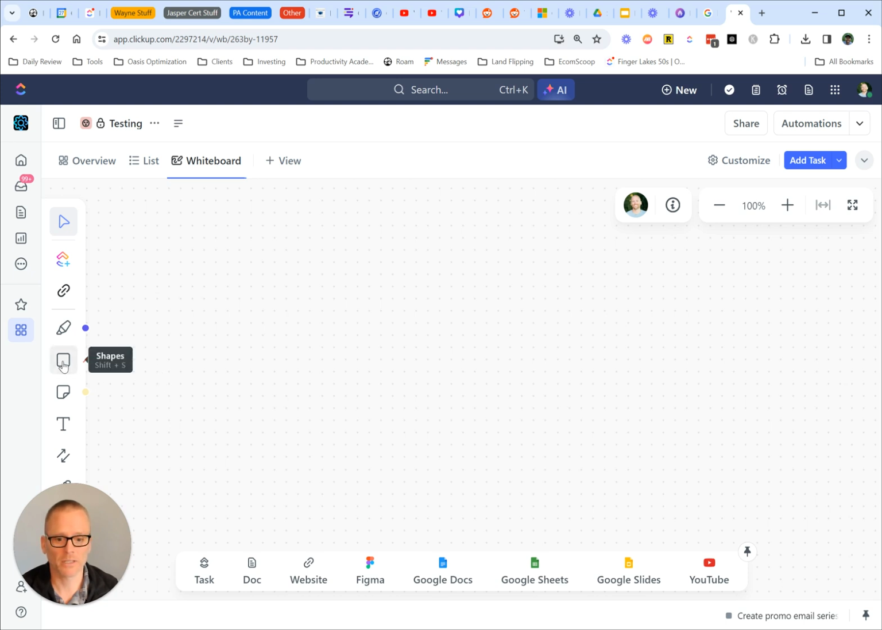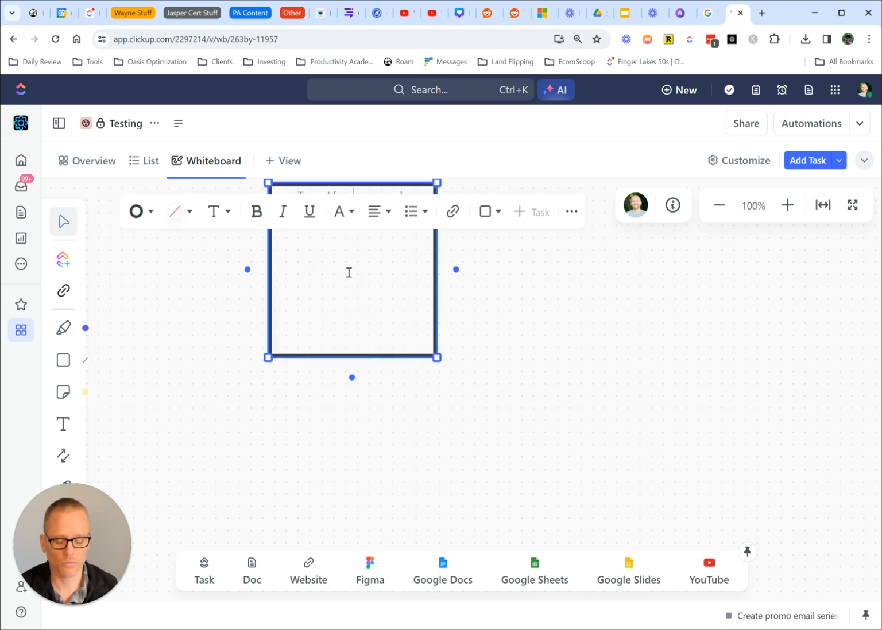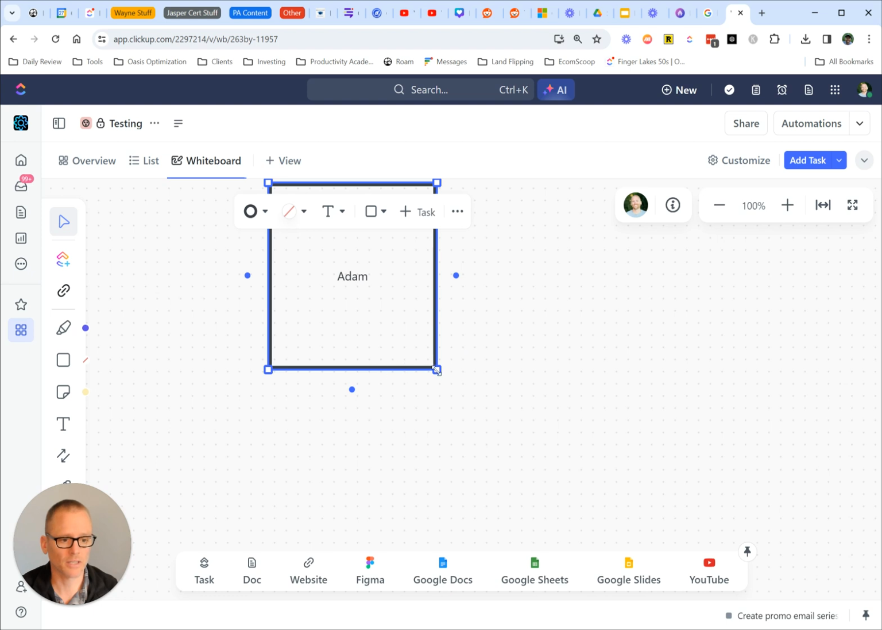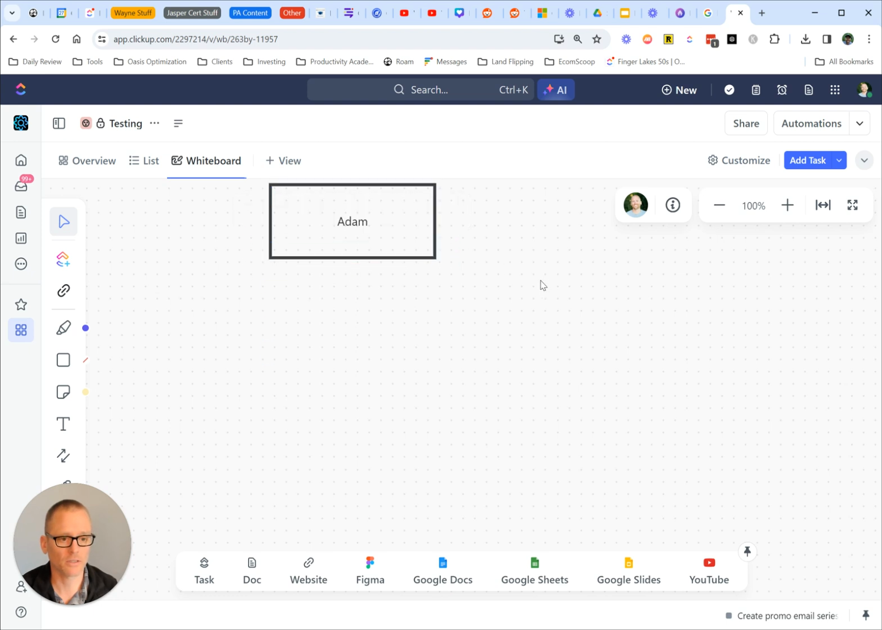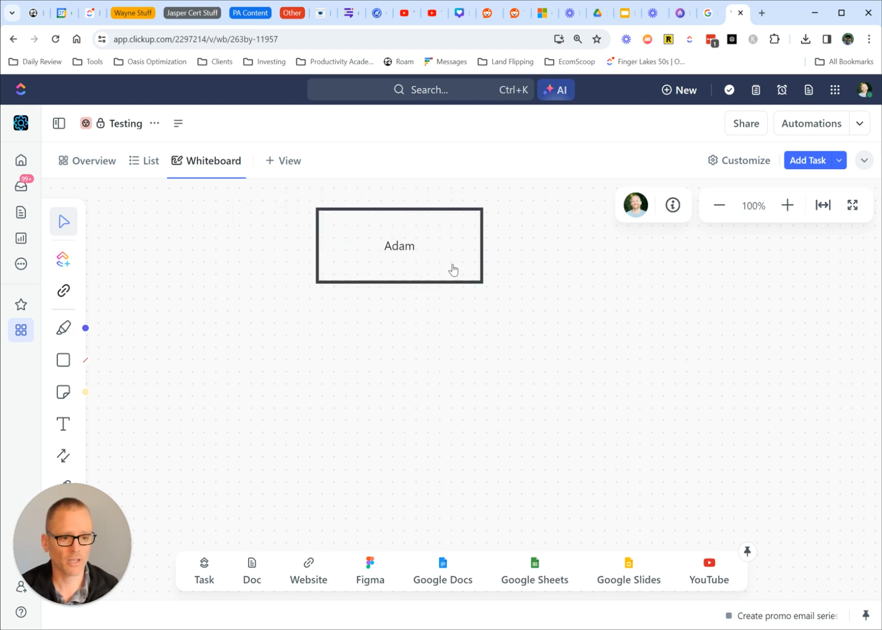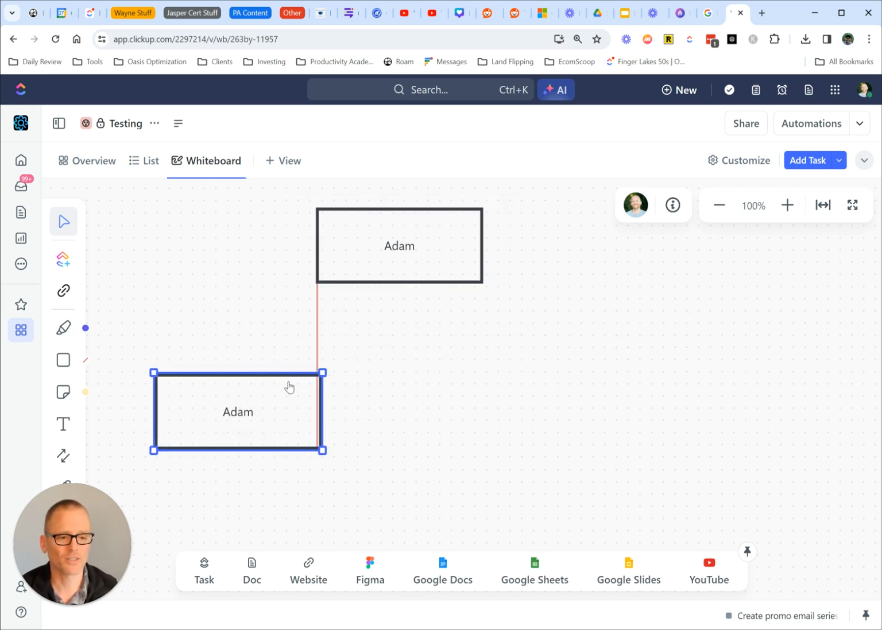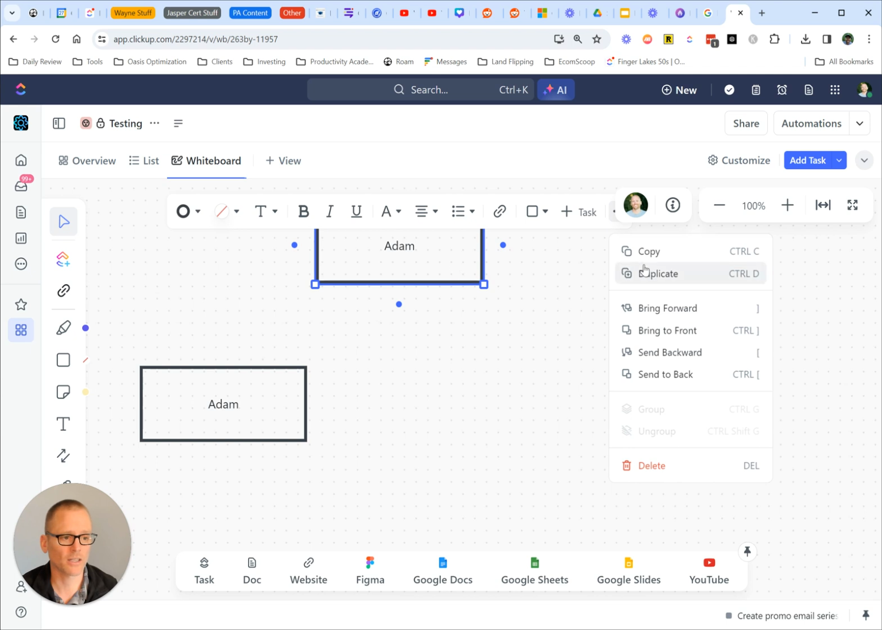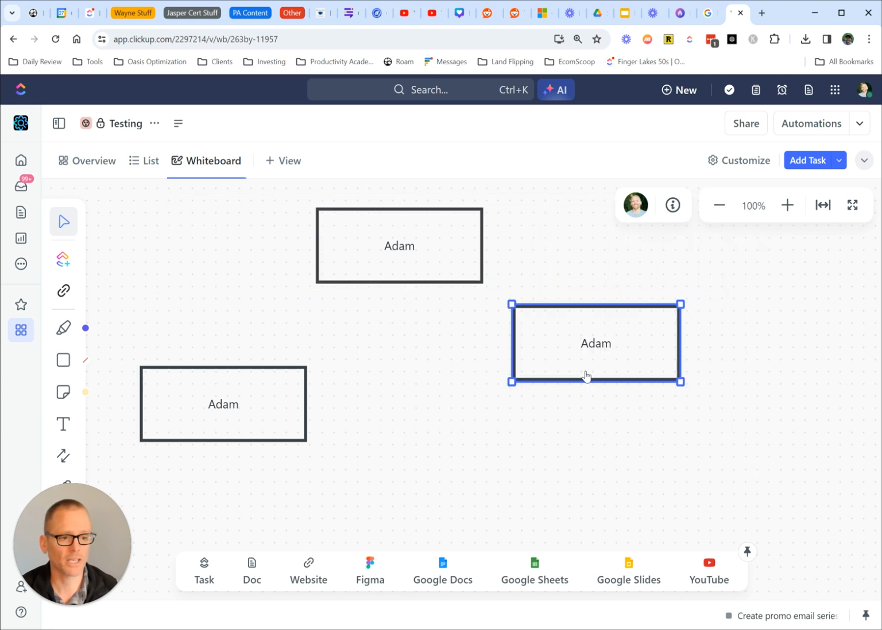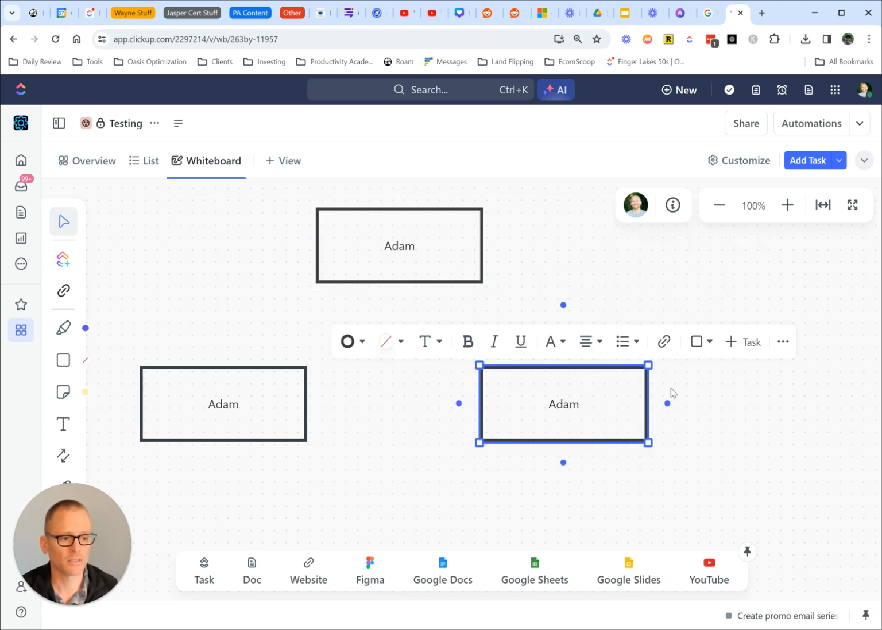So let's start with a basic shape, and I'm just going to use this rectangle, and I'm going to put my name at the top. And then let's resize this a little bit since that's ridiculously large. Okay, so now we've got that, and I am going to Control-C, Control-V, if you're using Windows, copy and paste it. You can also right-click on these and copy or just duplicate, and I'm going to move these down.